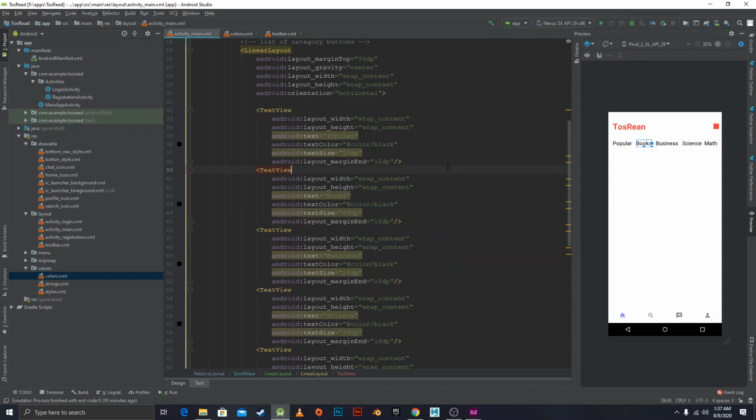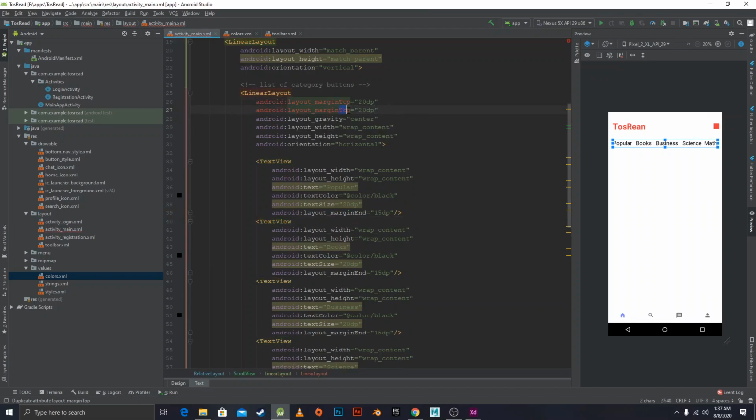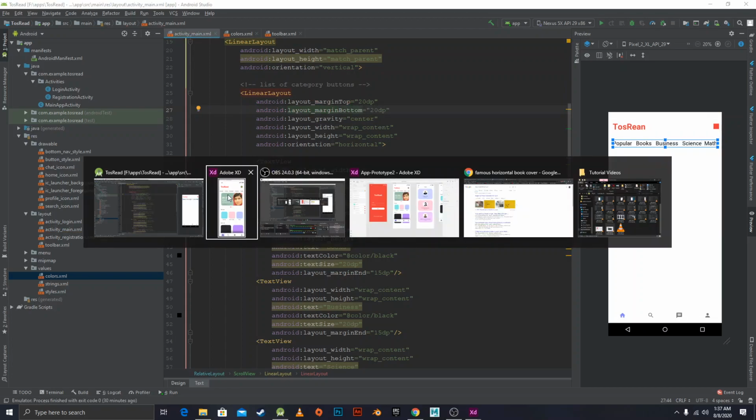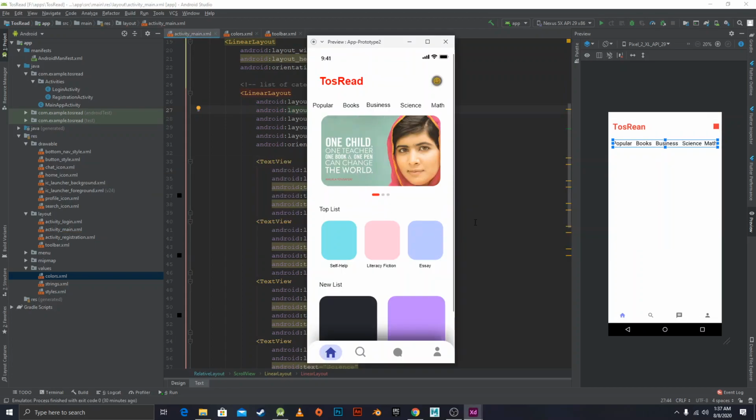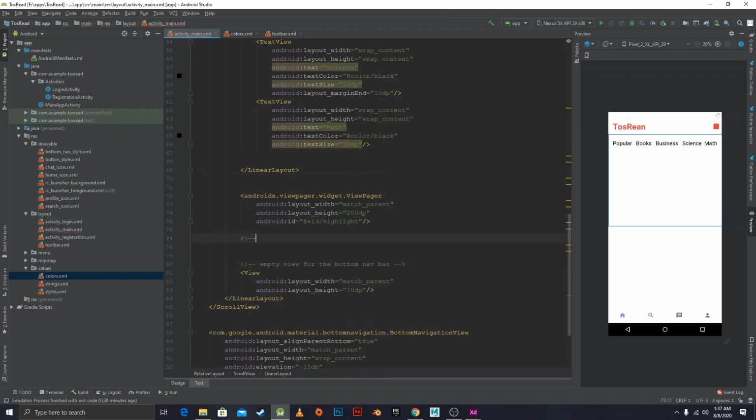Okay, so we have that, and then we also want to push it down. So margin bottom. So push that down too. We need to now add these 3 dots, which is another, oh no, that's below the linear. So 3 dots for the view pager.